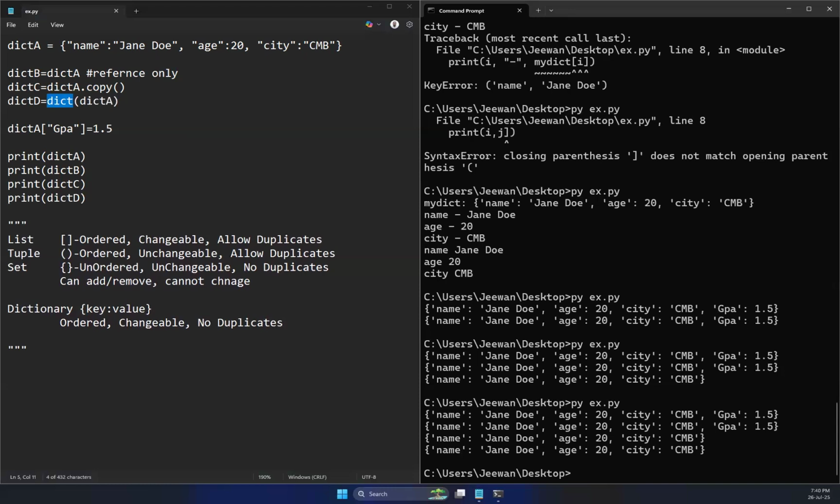Right, that is how you deal with dictionaries. Inside dictionaries you can also have lists, sets, tuples, or even a dictionary inside a dictionary. That's what you could do with dictionaries.